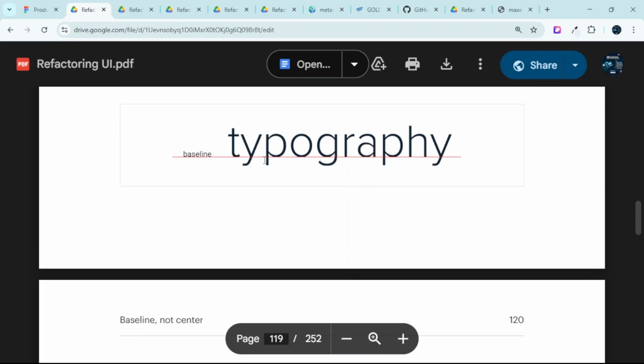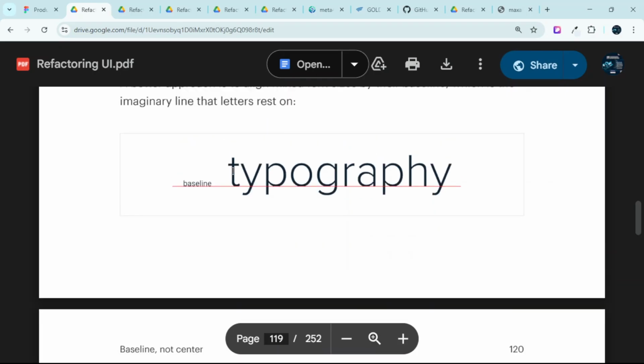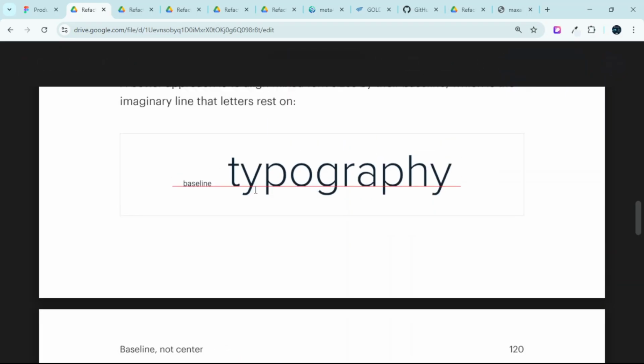The same thing applies to this word here that says typography. You can see that all the characters of the word are resting on the line. So that is what we call the baseline, or imaginary letter line.